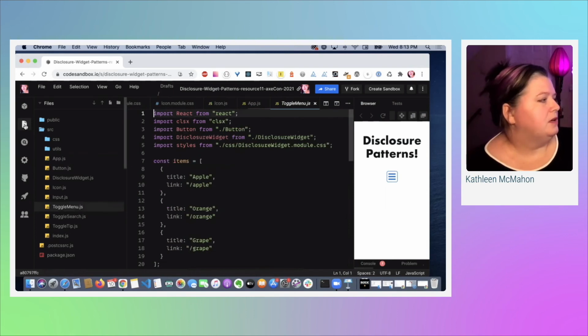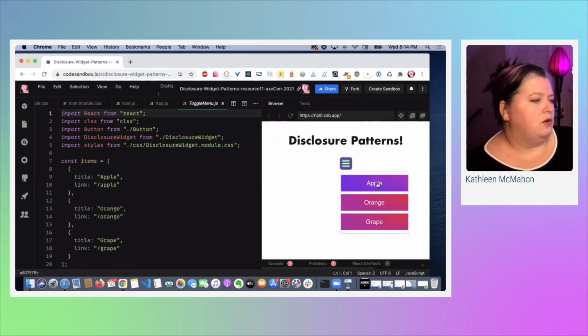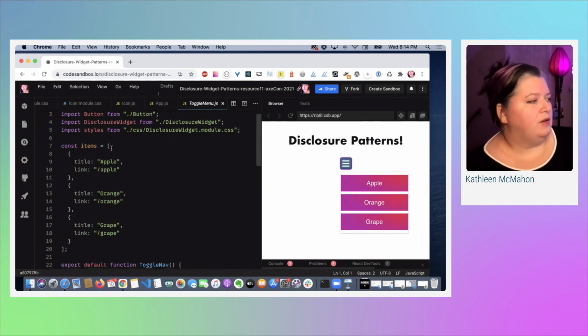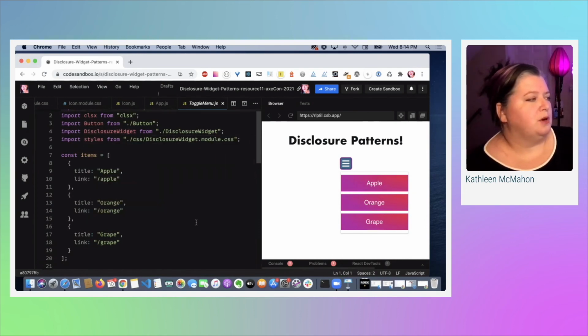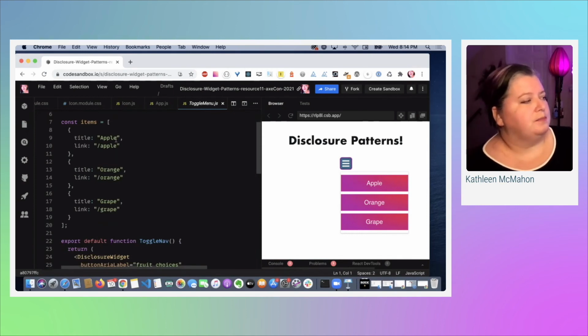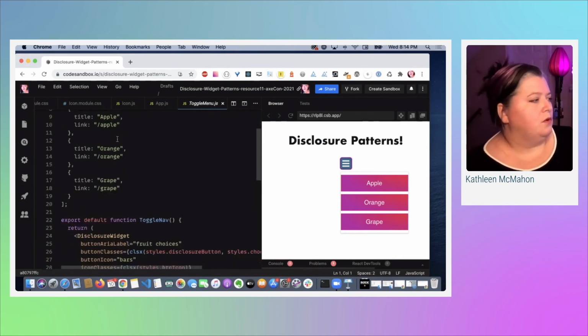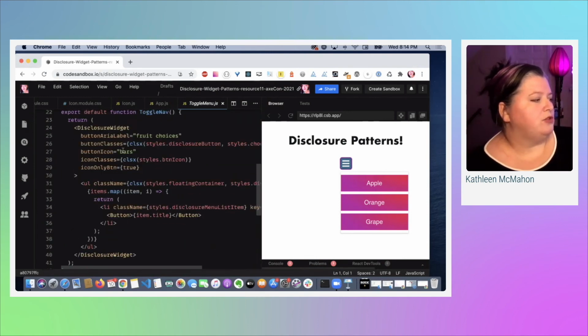So toggle menu, which is really a settings menu. It's not a navigation menu. So in our toggle menu, which opens up, if you want to check if you want to have apples, oranges, or grapes, we are importing our button component, a disclosure widget component, and our styles. We have an items array, and right now for buttons, we're not using links, but we're using just the title here.